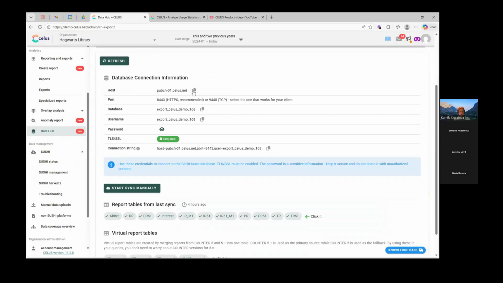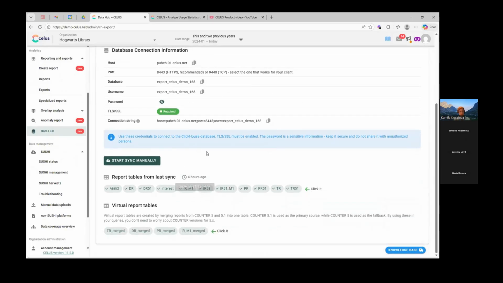I can easily copy it from here by this icon. I have my button for manual synchronization. Otherwise, the synchronization is done automatically every day. And I also have an overview of the reports which are available, and even the icons here are clickable.